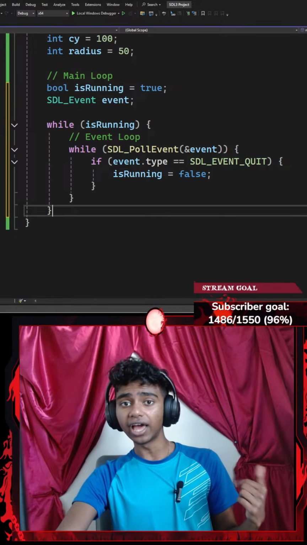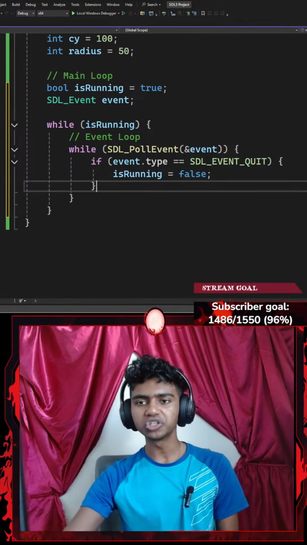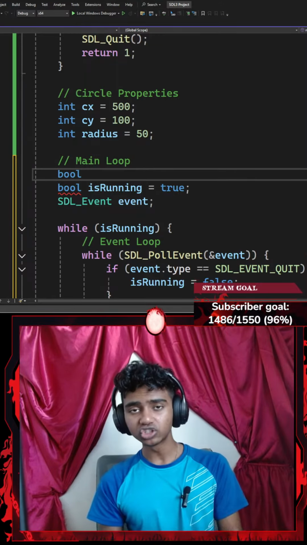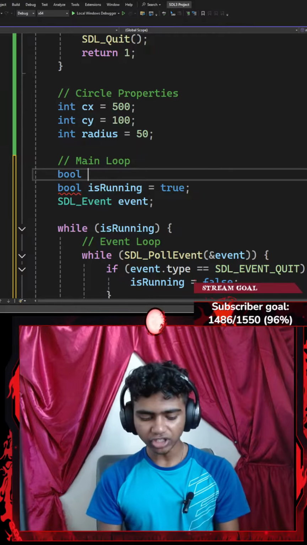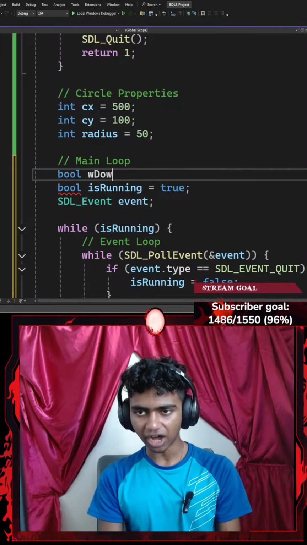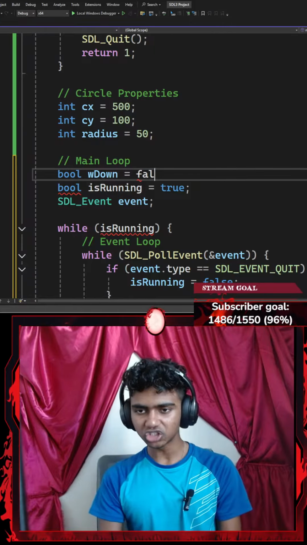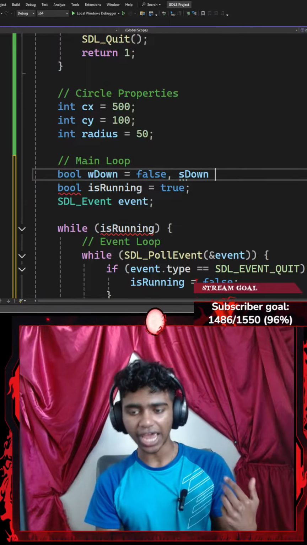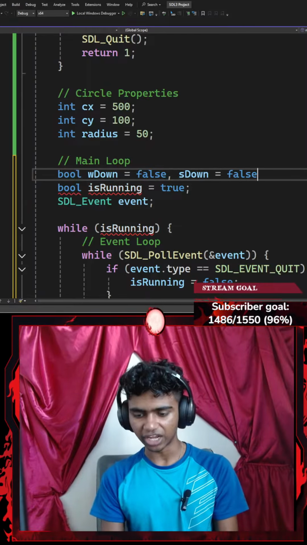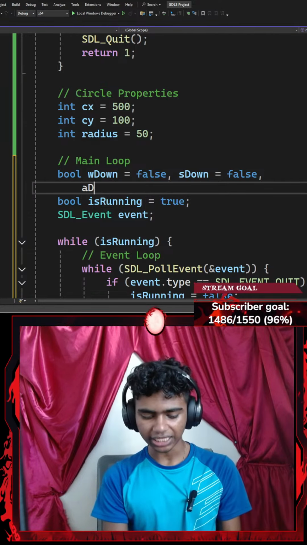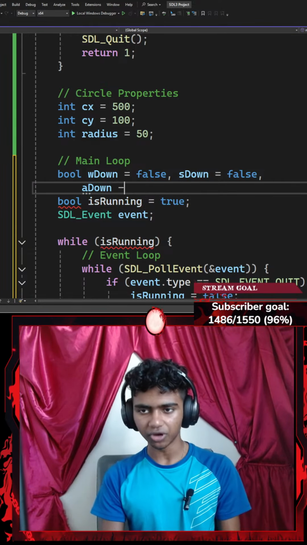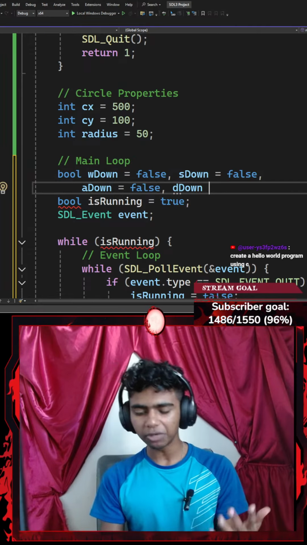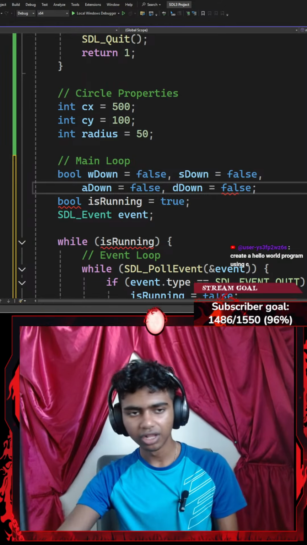Okay, and I will be adding a few more event checks for my key controls. Before I do that though, let's create a few more boolean values to check what key I'm currently pushing down. I might go with something like a key for W down. My W down is currently not being pushed, so I'm going to set that to false. And then let's create another boolean for something like S down. My S button is currently not being pushed down as well, so I'm going to set that equal to false too. And then let's go with something like A down. My A is not being pushed down, so I'm going to set that equal to false as well. Lastly, I'm going to go with something like D down. My D is currently not being pushed down, so I'm going to set that to false as well.